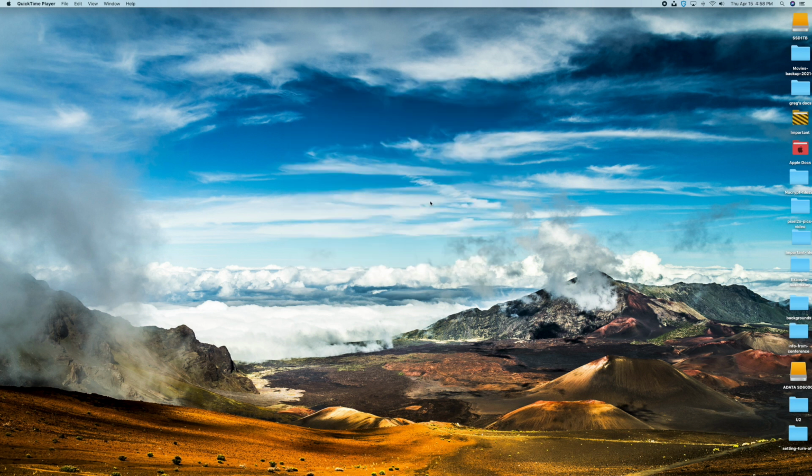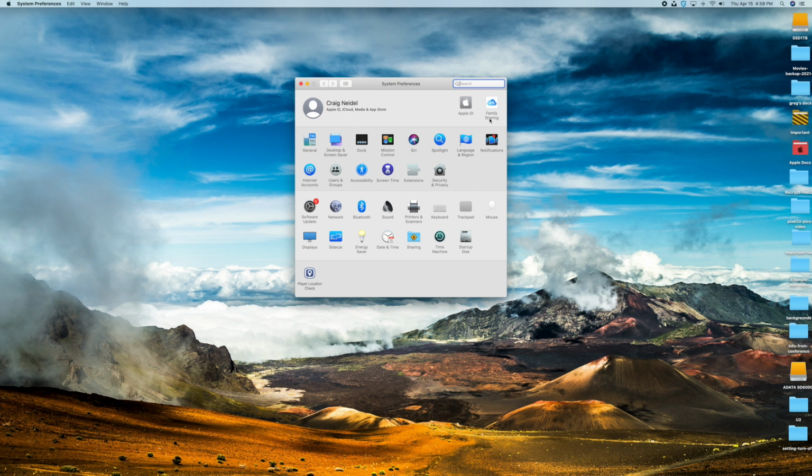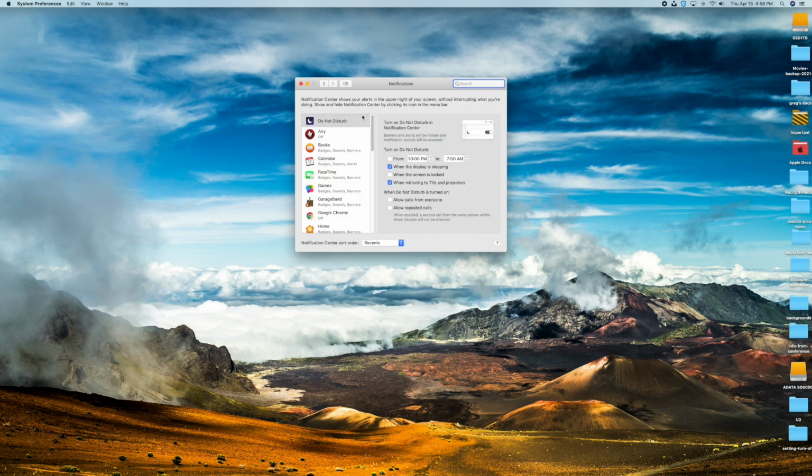It's up to you. All right, so here's number six, and I did think of a seven, so stay tuned for that as well. But number six is going to be limiting your notifications. So if you go up to your Apple icon up here, and you go up to System Preferences, you get the idea. There's going to be a notifications icon over here. Click on notifications. And what you want to do in here is, a lot of times there's going to be these little pop-up notifications in the upper right-hand corner or through your notifications window.